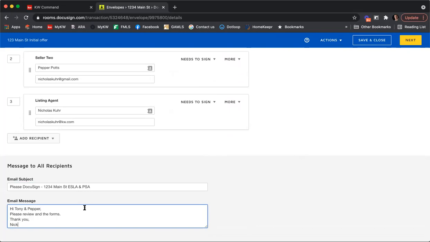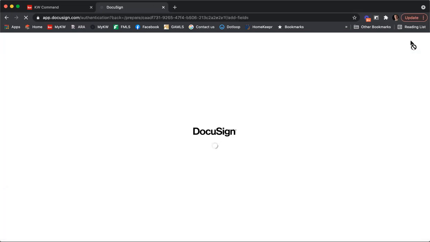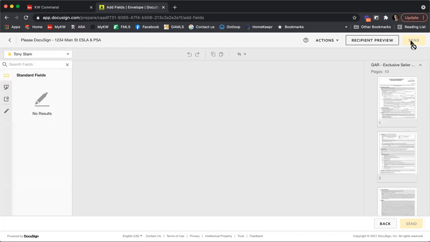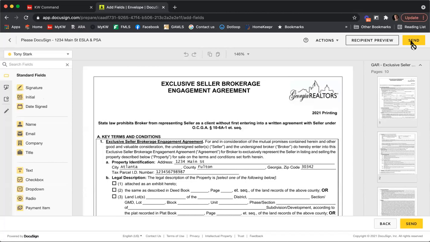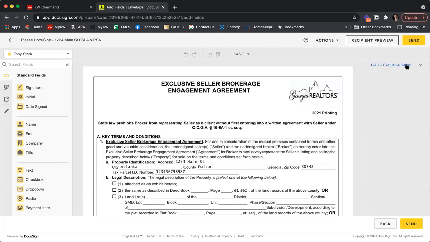So now we have our little message. Now we're going to click next up in the top right-hand corner. And this is going to take us into the envelope editor. And this is where we can go through and double check and make sure that all the signature fields are properly assigned. We're not missing any signature fields or initial fields, and we can add any missing fields or any missing information if we need to. But before we start doing anything, let's walk through the layout of this page first.